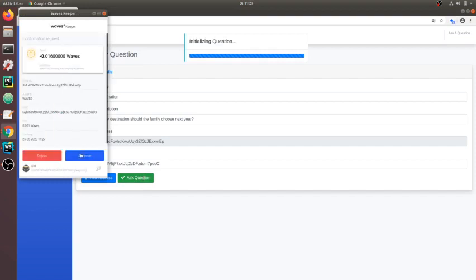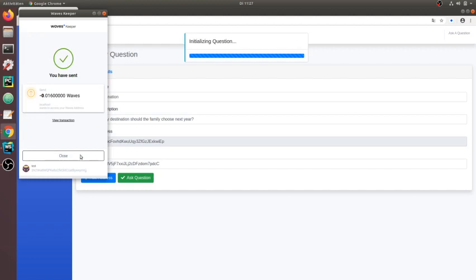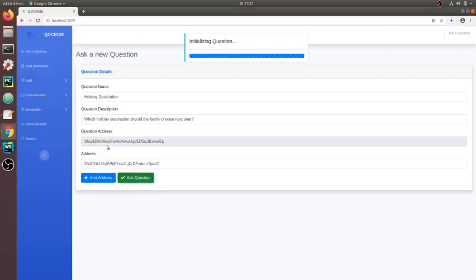In the Waves Keeper, you have to approve the corresponding transactions to store the information on the blockchain. Now, as you can see, a question address is generated. It is a very important address that you need to save and distribute to the other participants of the question, because to do every further step of the analysis, you need to insert this address.